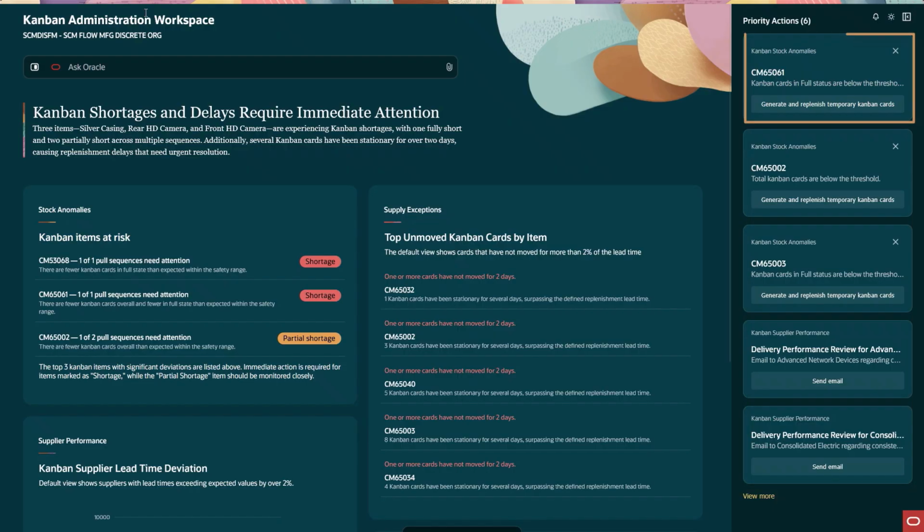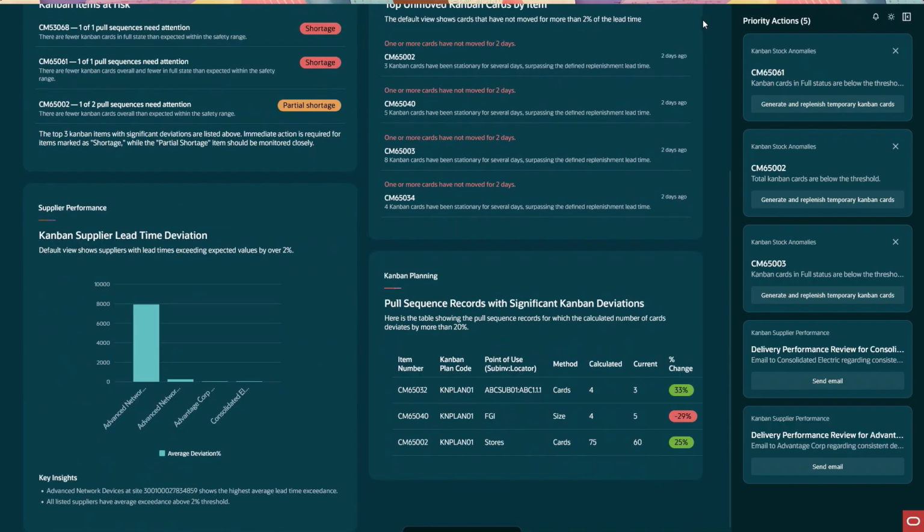The workspace recommends generating and replenishing one-time Kanban cards to prevent an immediate stockout. Marie also reviews supplier replenishment delays that could affect flow and production continuity. For delayed supplier activity, the agent prepares a draft communication aligned to the replenishment context.